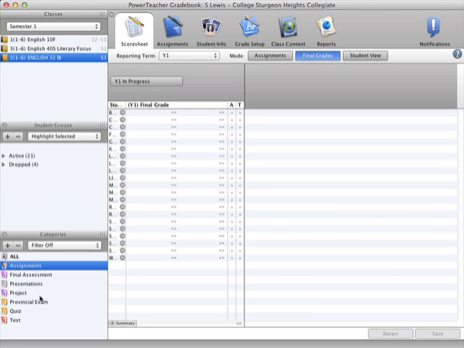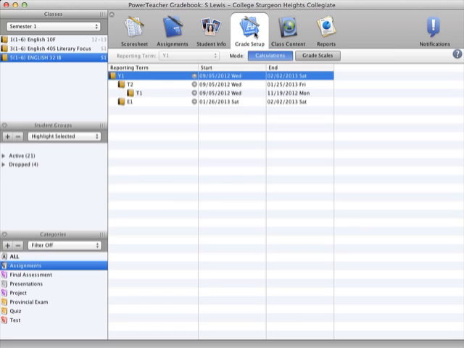So we've selected our course. Now let's hop over to grade setup. You'll notice that this is a first semester course. I only see term 1 and term 2. I also see an E1, which represents the exam in the course if there's an exam there. And I see Y1, which represents the entire mark, the final mark for this particular course.